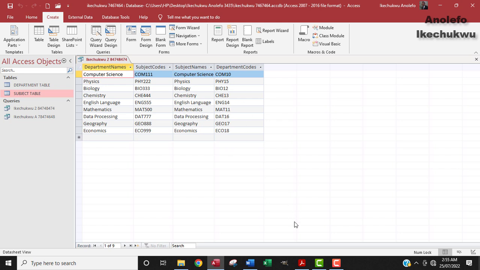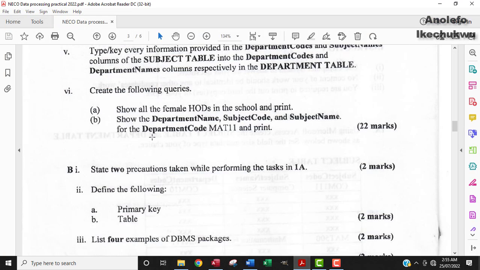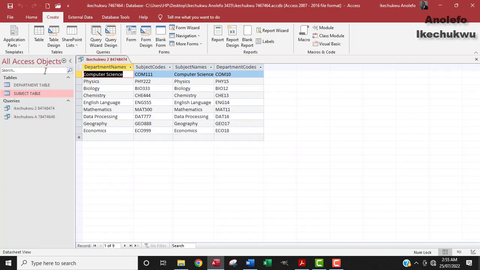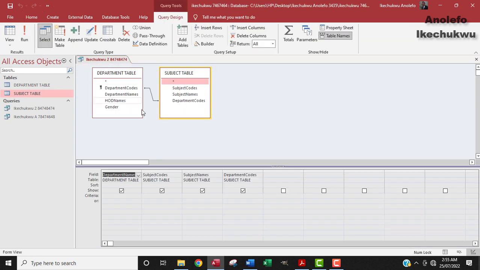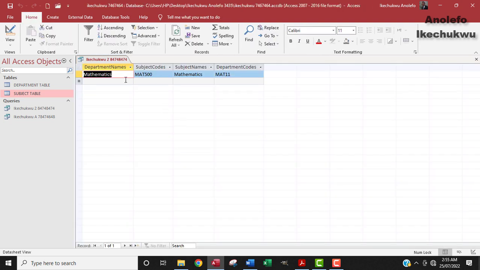So remember what is needed. They want us to filter this, to query this now, so that we have department name, subject code, and subject name where the department code is Math 11. So I'm going to go back to my design view. Under the department code, what I need is where department code is simply Math 11. Okay, so that's what I need.